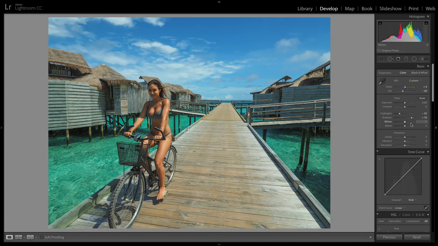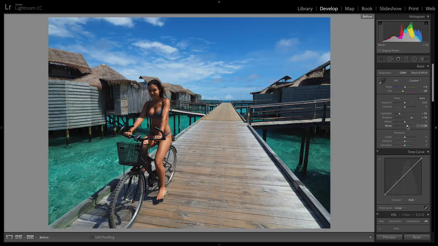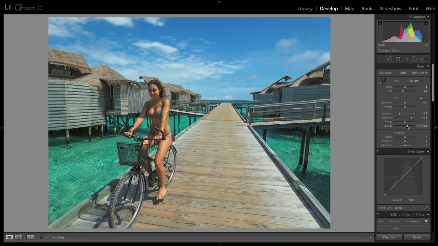And with the blacks, I'm going to raise those up just a touch because that's just my personal preference. I quite like the way that looks. So you can see already, it's starting to look a little brighter in those areas. There's a little more detail in the darks, which is exactly what I want to do.